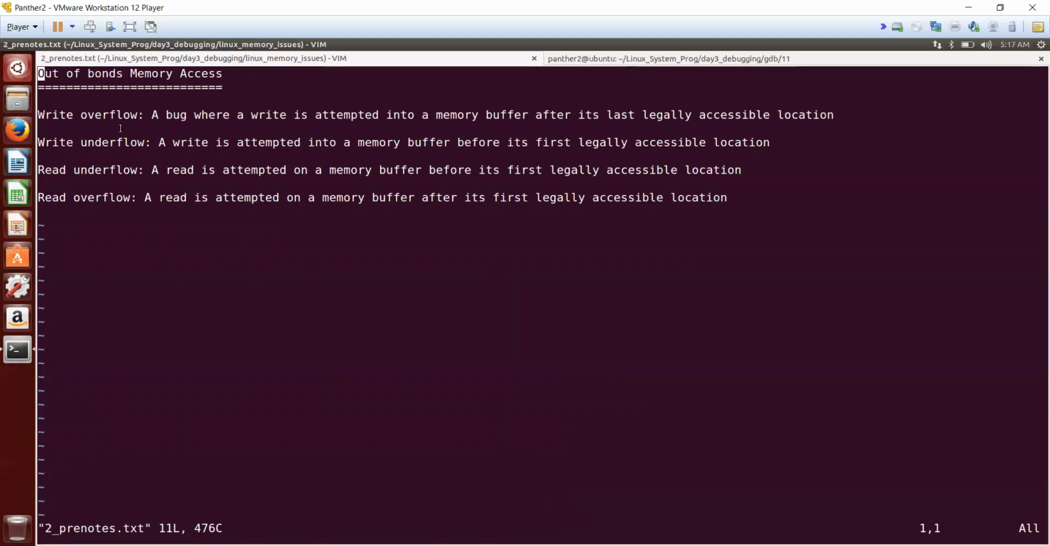So, write overflow, out of bound memory accesses. Write overflow means when you're trying to write into a memory buffer after its last legally accessible location. Underflow is before its first legally accessible location. Similarly for read, when you're trying to read from before its first legally accessible location, it is underflow. Overflow is after its last legally accessible location. So overflow can be for write and read, and underflow can also be for write and read.